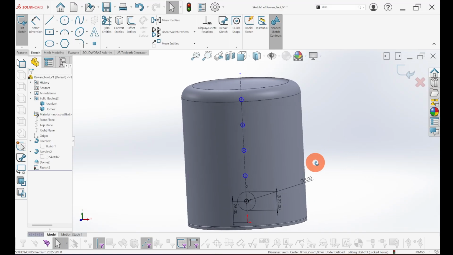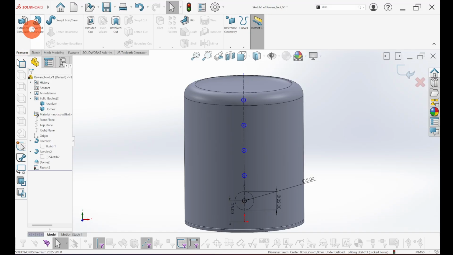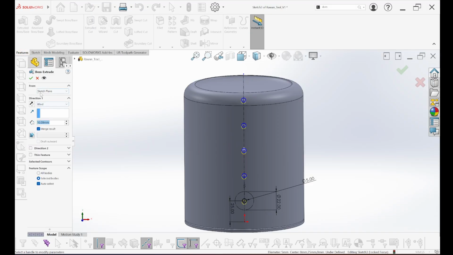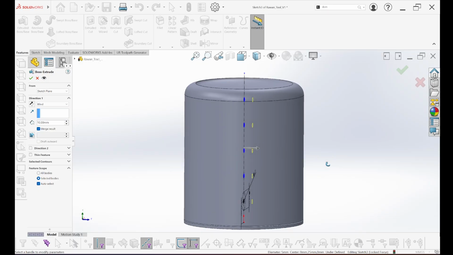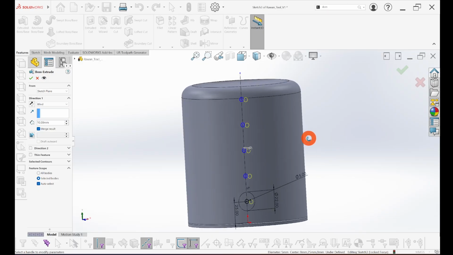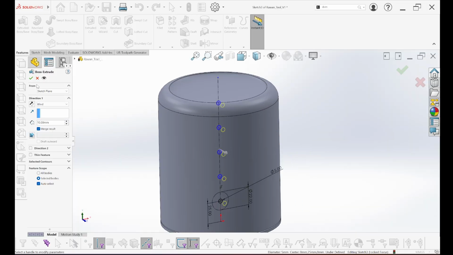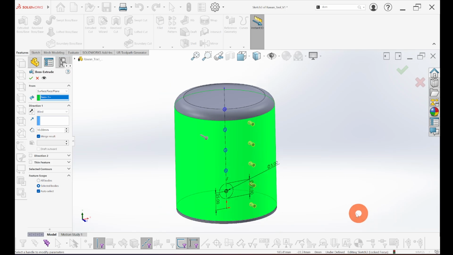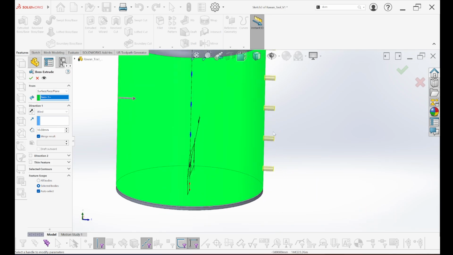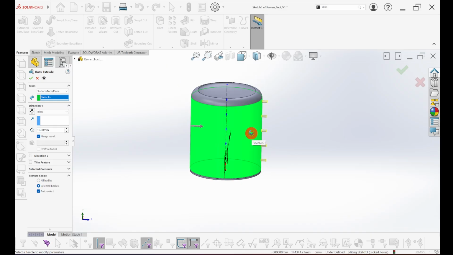So now that we've done that, I'll go to Features, Extrude. Here I will do something new. I'm not going to do blind, because if not, I will have a pin that crosses my whole product, and that's not what I want. What I'm going to do is, I will tell him not from the sketch plane, from a surface, this surface. And you can see that now the pins start directly from where I want.